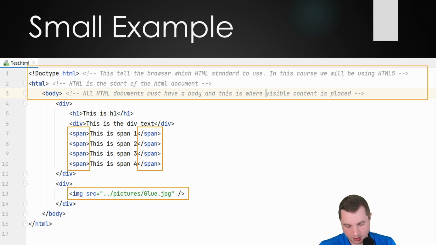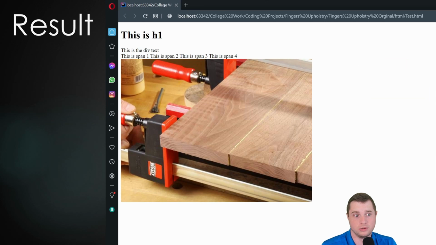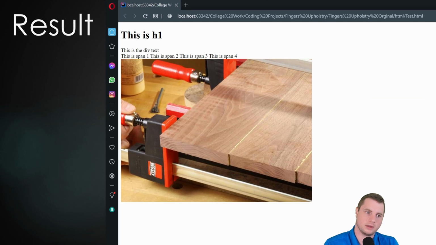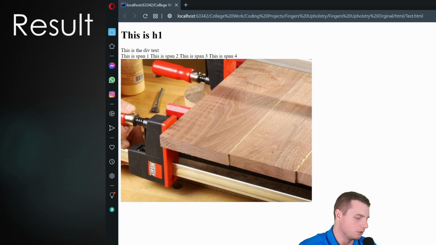So try to keep this in your head real quick, and then I'm going to show you the outcome of that. So this is the H1, this is the div text, all your spans line up. I'll explain why that is happening here in a second. And there is the image, okay? So all this work that was right here produced this, all right?